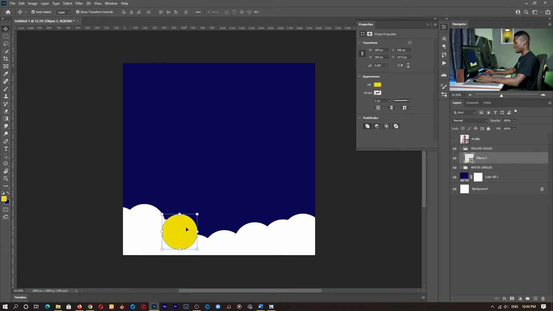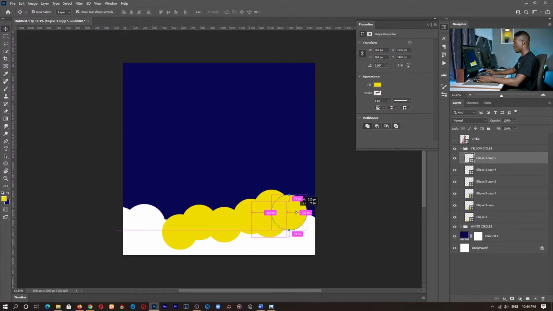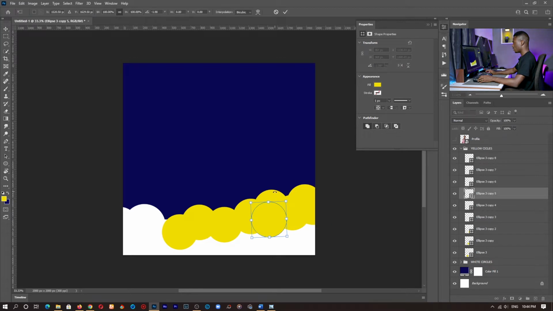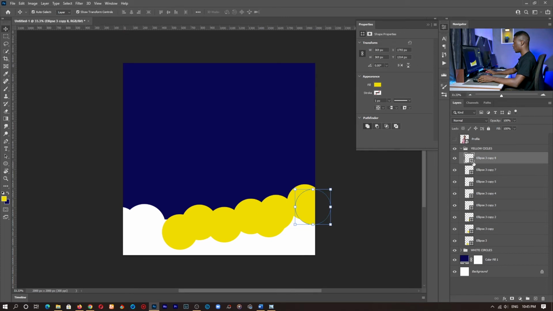With your move tool still active, just hold down the Alt key, click and drag, and repeat, making sure all aspects are covered. Now, you know what? I think I'll put you somewhere around here, either that or I'll take this one out. Okay, I think this is looking much better. Okay, I'll put you here.